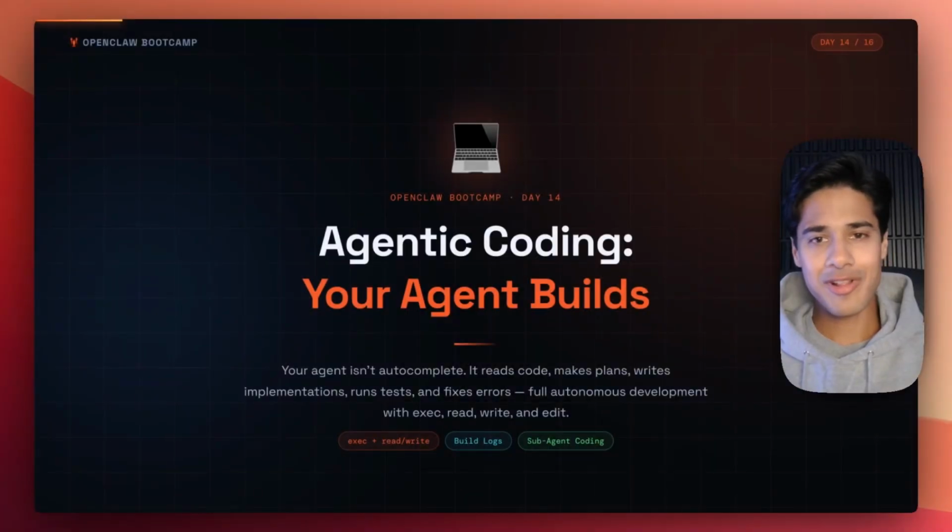Most people build an OpenClaw agent and use it just to answer questions. That's like buying a race car to drive to the grocery store. This thing has exec, read, write, edit, and browser. It can do everything a developer does at a terminal.